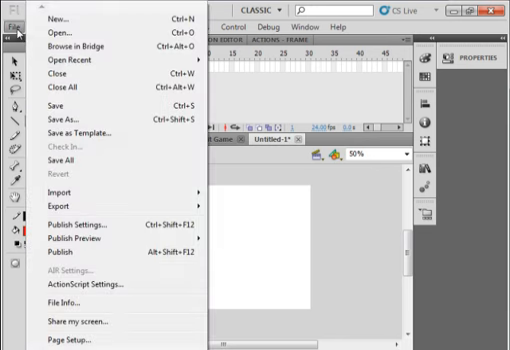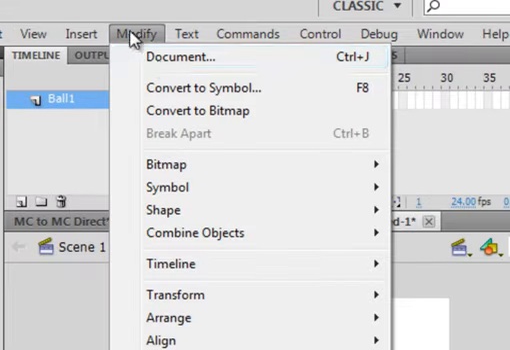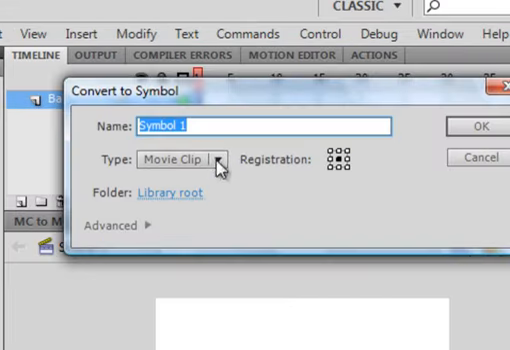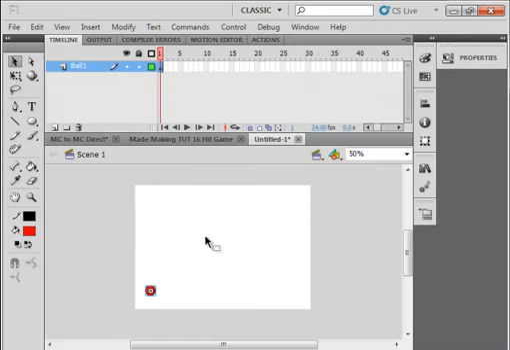I'm going to pick up the selection tool, make sure it's all highlighted, modify, convert it to a symbol, movie clip, BALL1_MC. We're not going to write any script on this ball, so we don't have to give it an instance name.